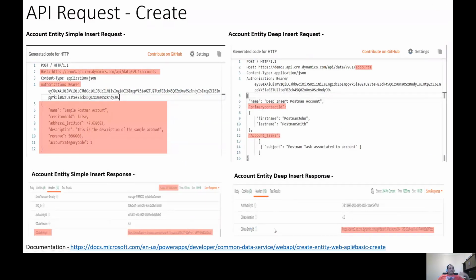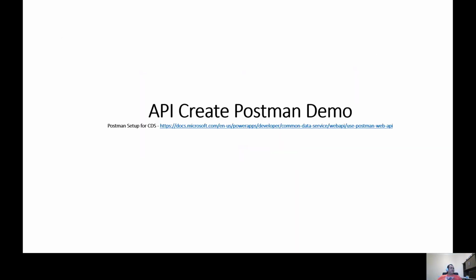I've captured various snapshots of both so that you know what is what. And this would be your simple create operation. Here I've already given a demo, but if you want to set up Postman and test out these samples on your own, here is the documentation to leverage Postman.